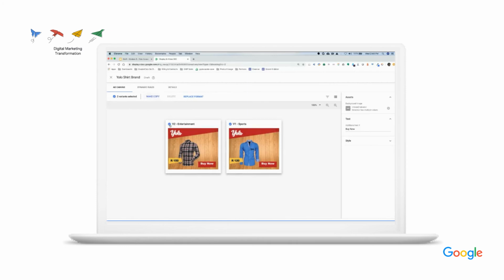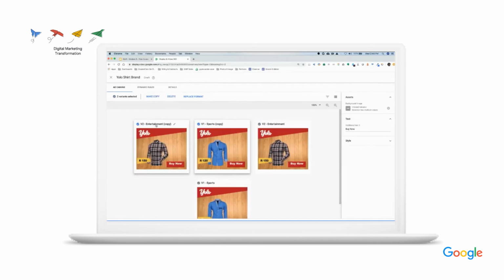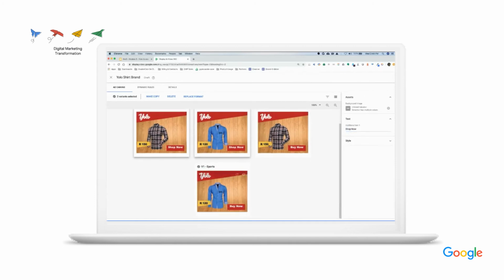All I need to do is select both of these, say make copy, and then it gives me a copy of exactly those 2 elements. Then I can just edit here and say shop now. And now I've got different banners for different audience segments, and I'm testing different call to actions. To test different call to actions or messaging, you would have probably rolled out different banner sets. Please don't go down that route. Think about the template, think about the execution, because once you're in here, it's really easy to execute those next pieces.